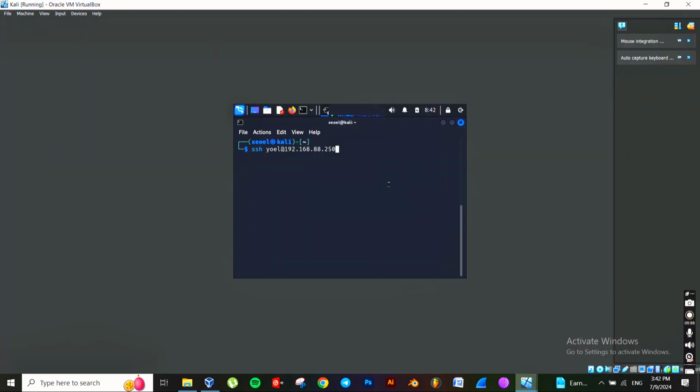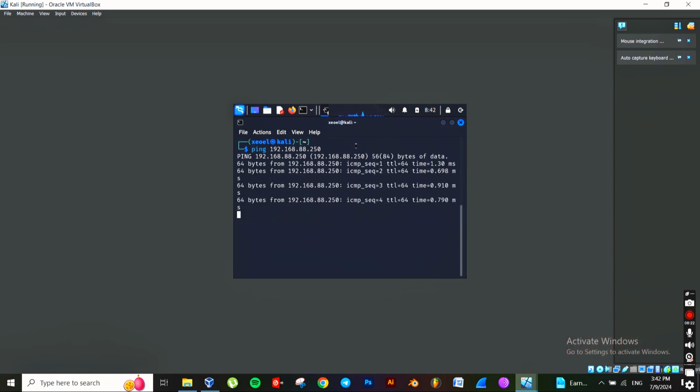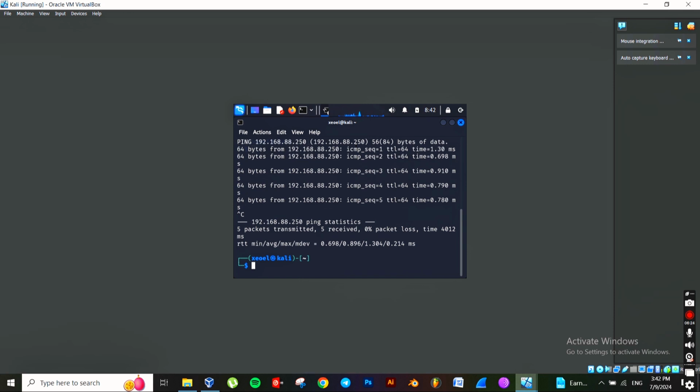So let's get back to my client side. You just run ssh, the username, and then the IP address. But before you try to connect, always make sure that the network connectivity is there. So I would use ping 192.168.88.250. As you can see, it's working. I'm going to press Ctrl C to stop it.